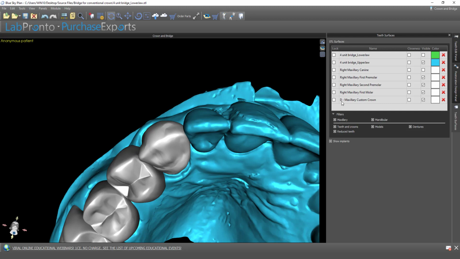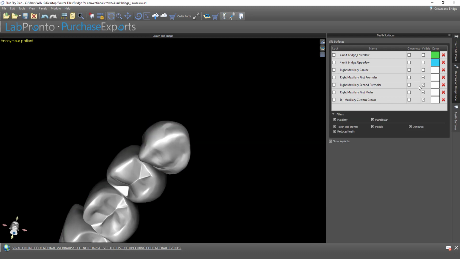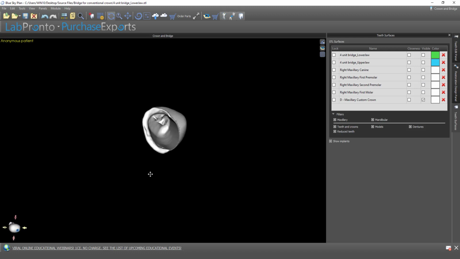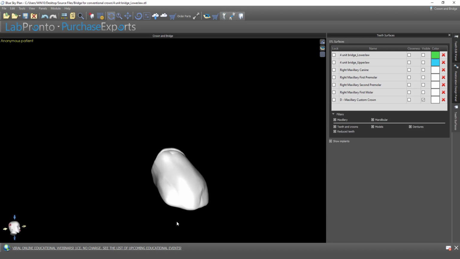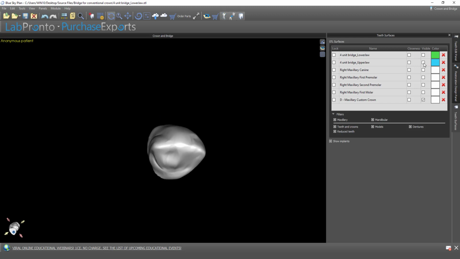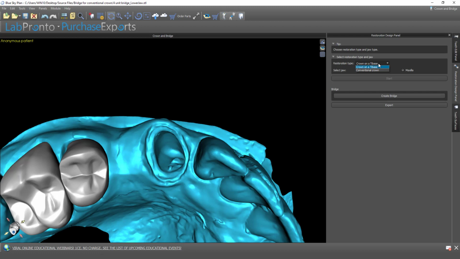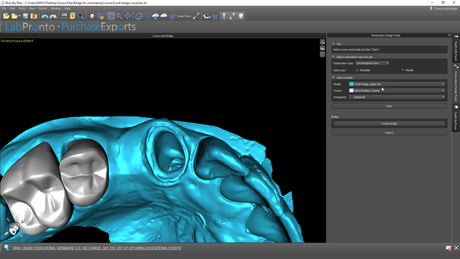D is for designed, so if you have D maxillary custom crown, that's the crown that we just created. Our original tooth is on the list, hidden automatically as we have the designed one, but we could see what we've created. And here is the crown that we've created. So to continue with the process, we could design 2 more crowns in a very similar process.